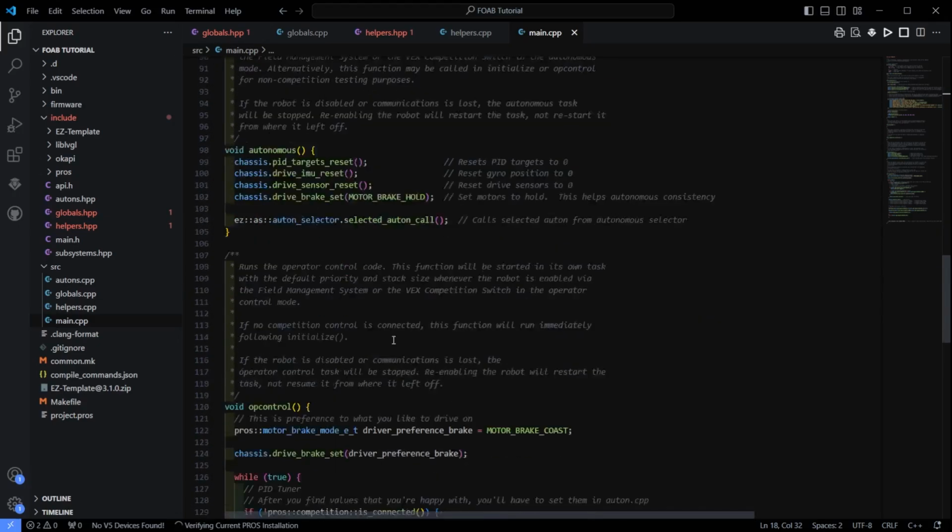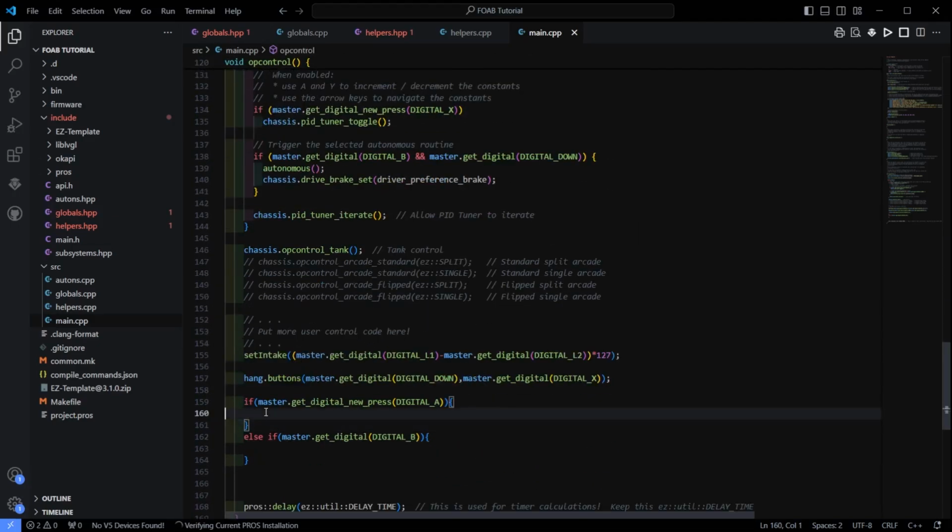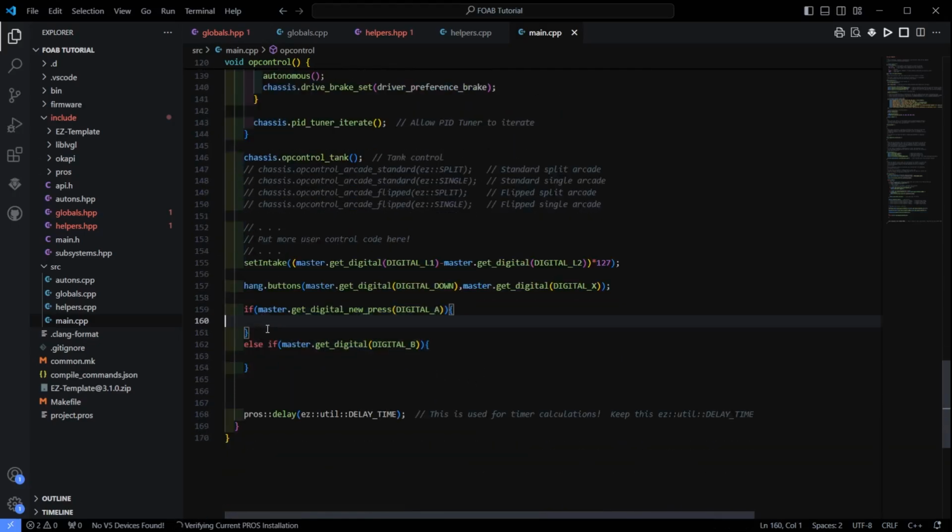So the way we're going to do this is actually pretty easy. We are going to use an if-else structure here, just like we have in the past videos for pneumatics and intake. Again, you can add more else-ifs if you need multiple buttons for things. This is just an example.